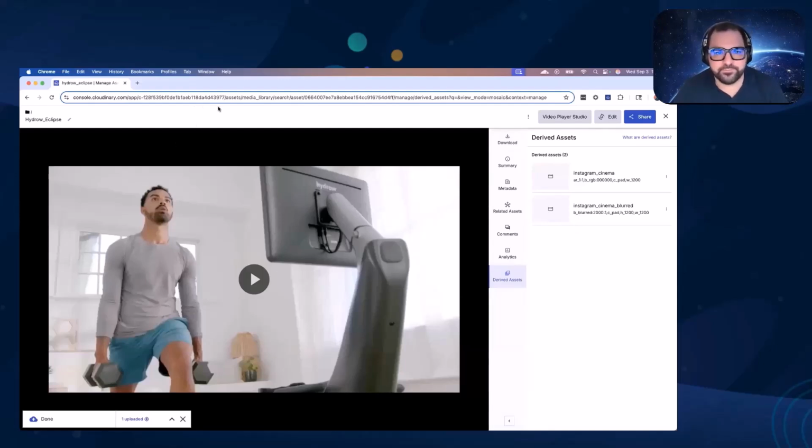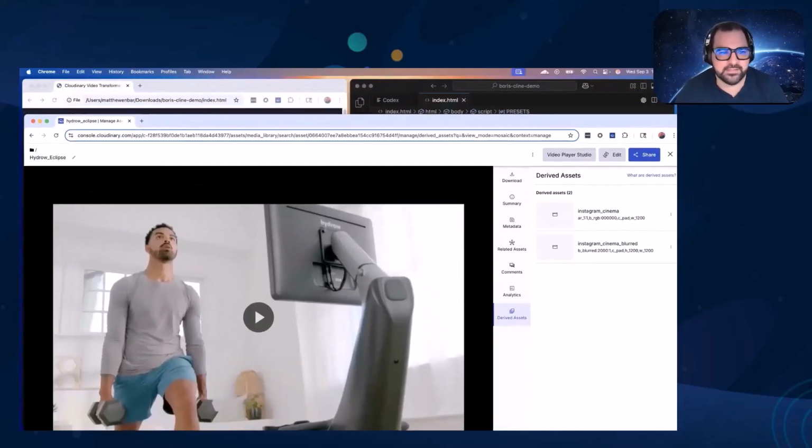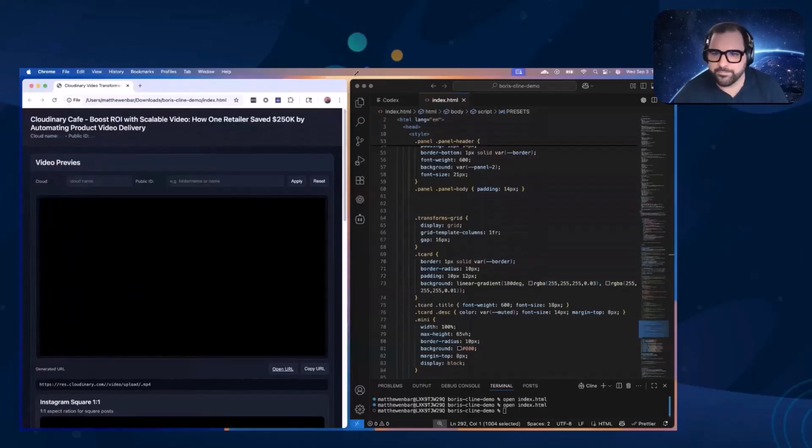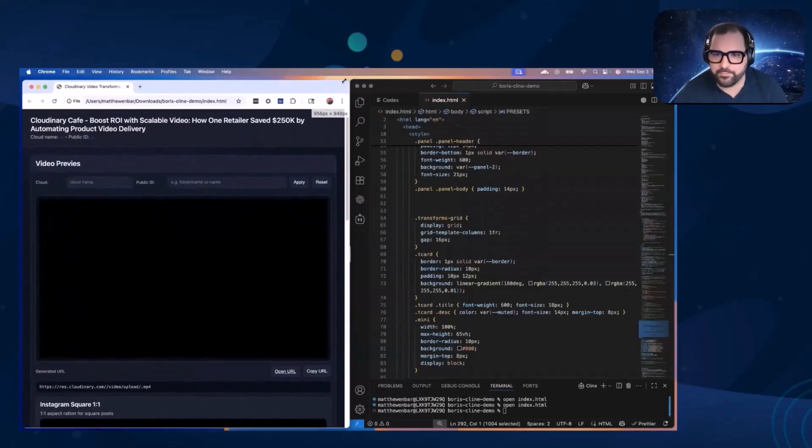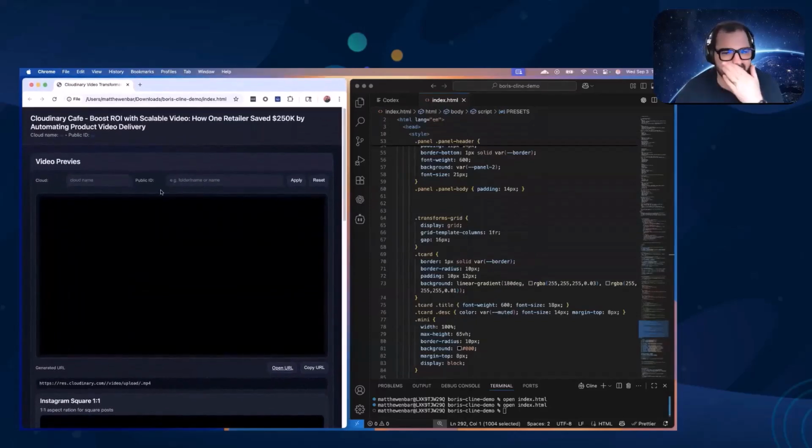So really great if you want to create these videos and these derivatives right away and let you access them. Now, what I did aside from that is I built this little examples app, which we're able to share with you afterwards, where you'll be able to go in and put in your own cloud name and the ID of a video if you would like to test something like this out on your own. So I'm just going to quickly grab my cloud name, plug that in.